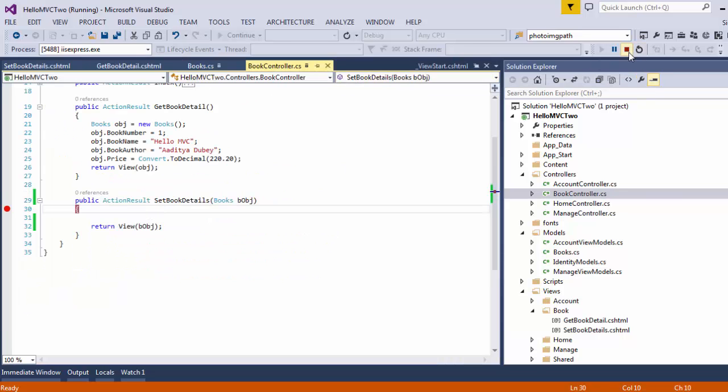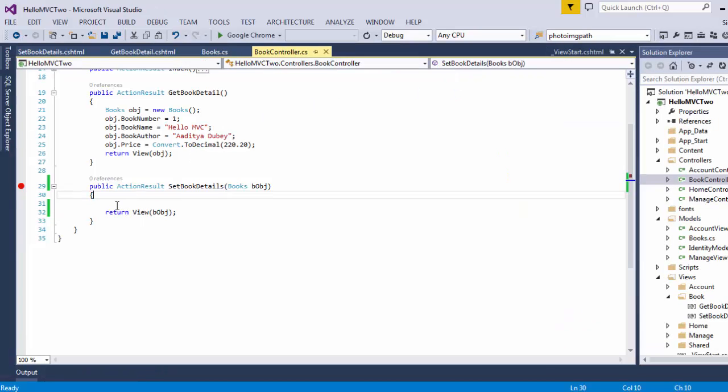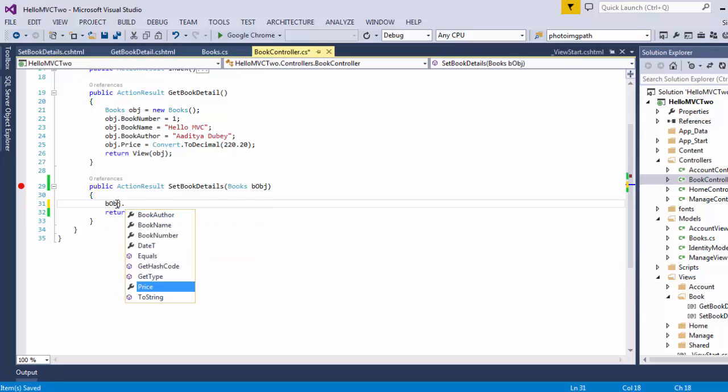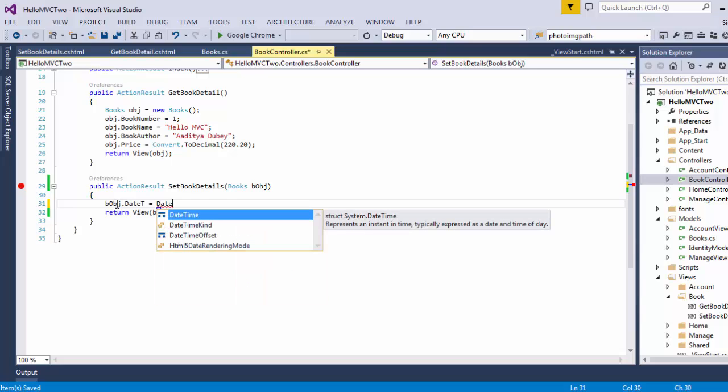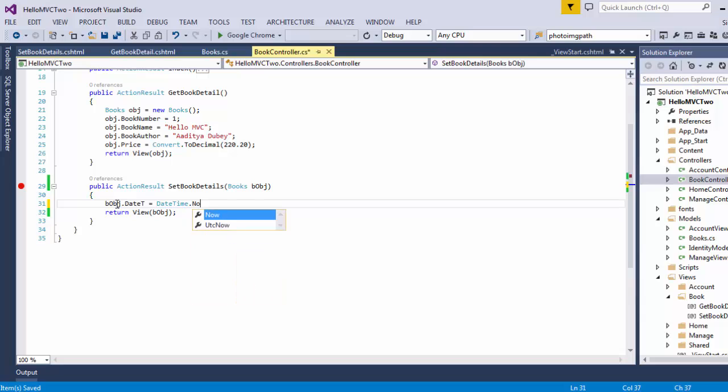All we need to do is first stop the application, since we are going to make a change in our controller. As we know, our book object BOBJ contains the date time. To initialize it with the current date time, C# provides a very rich class called DateTime, and we can use the Now property. This will initialize the current date time value to our object, and we can similarly return this value.